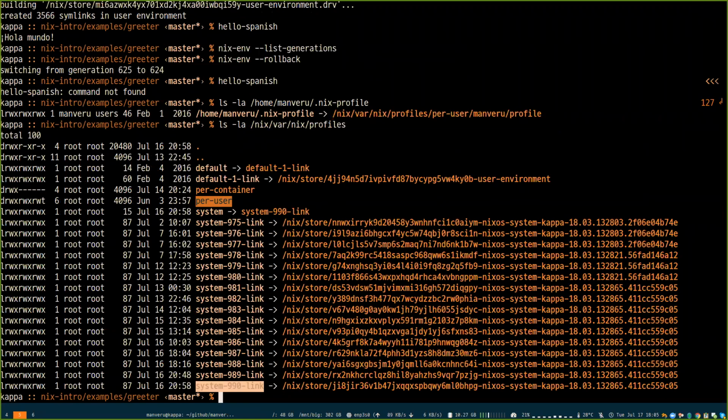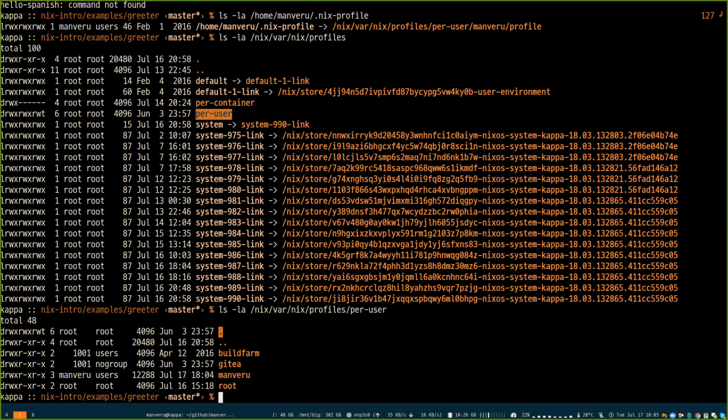So I have a system profile, which is my operating system. We have per-container environments, which are kind of like Docker containers. They're using LXC to build containers, and per-user environments. At the moment I have two users, well, I have more users now, but I used to have only two, which is me and root, and git, which is like a Git server, and the build farm, which I use for other machines, so they can use my machine to build faster.